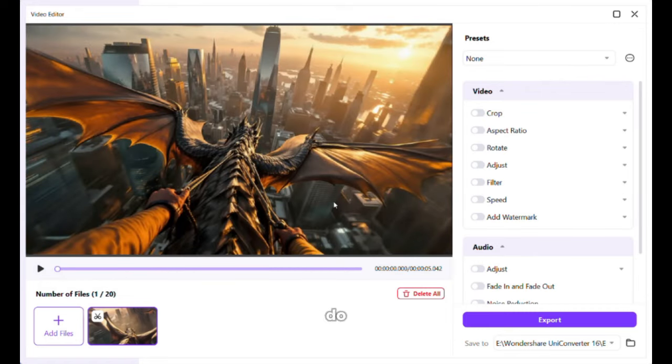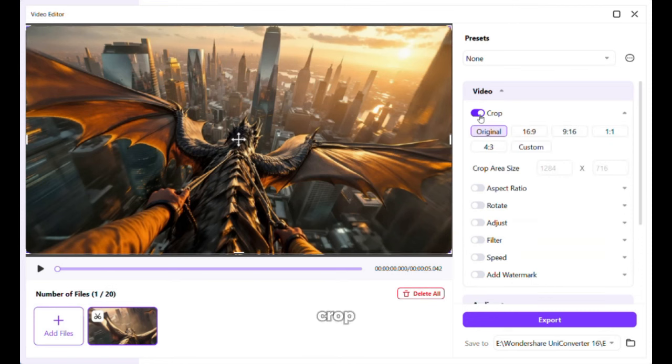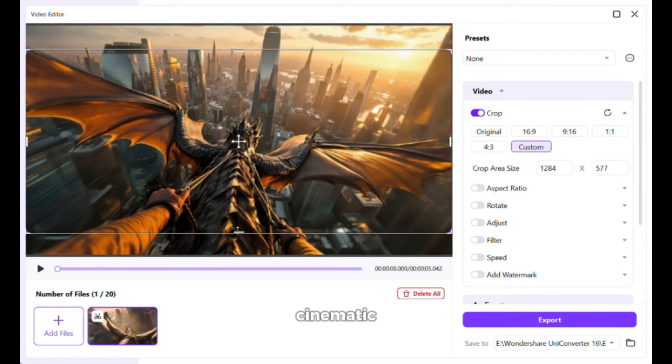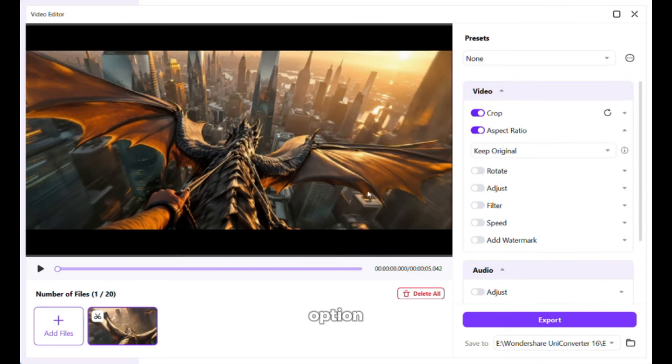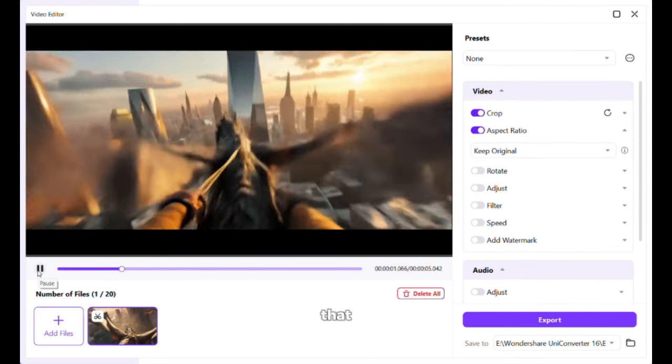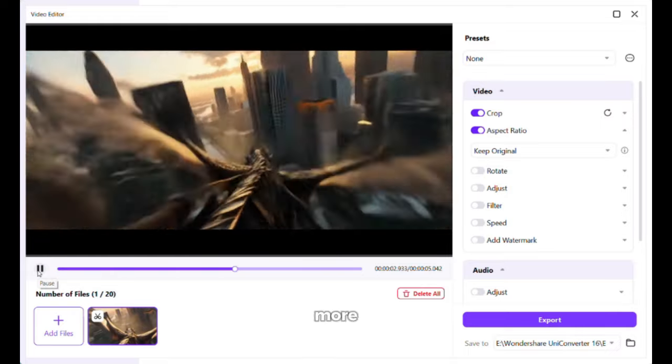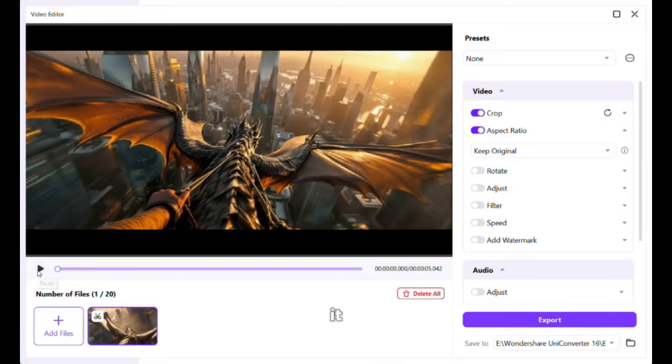So the first thing I will do is change the aspect ratio. To do that, use this crop option, then select custom, and then simply drag the edges a little bit for a more cinematic ratio. I think this looks good. Next, you need to turn on the aspect ratio option, and just like that, you can see that the video is already looking way more cinematic, doesn't it? It is really looking like a scene from a sci-fi movie. This is awesome. Now let's make it even more appealing.